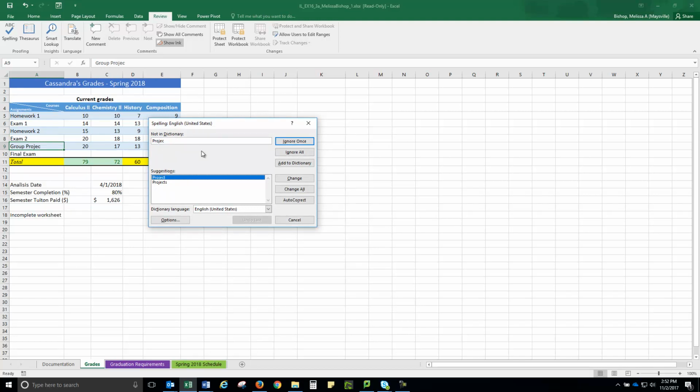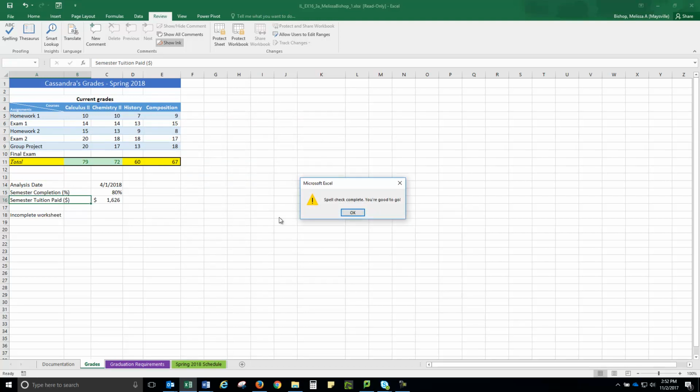And so it brings up that project is misspelled, so I'm going to go ahead and change that. Analysis is misspelled, so I'm going to change that. And now tuition, so I've changed that. So spell check is complete, so you're good to go. So I'm going to click OK.